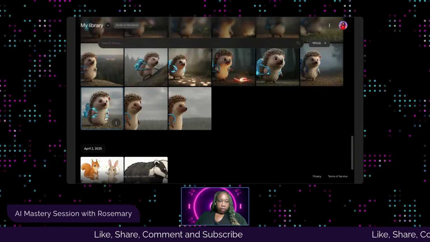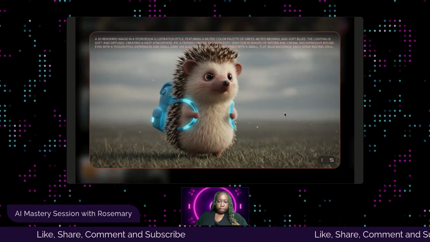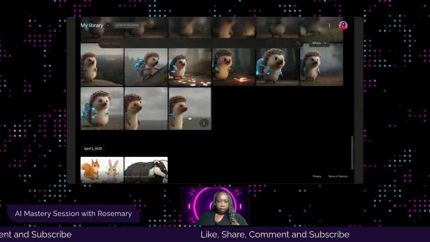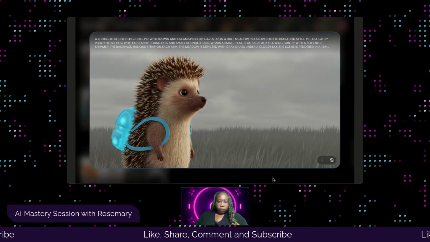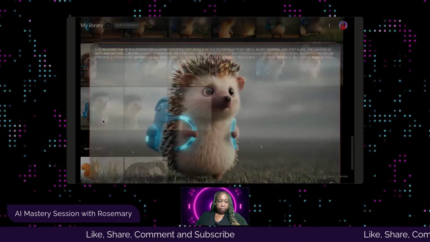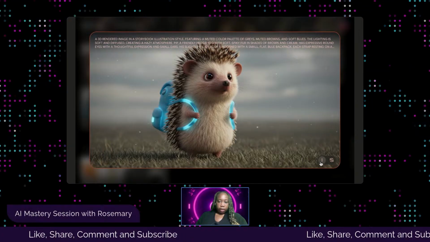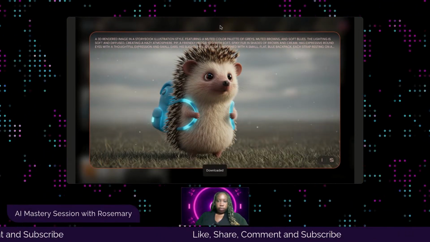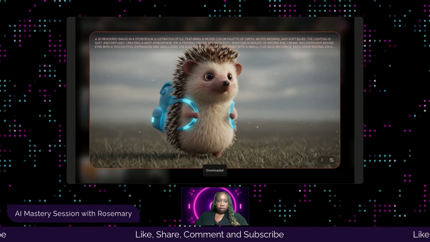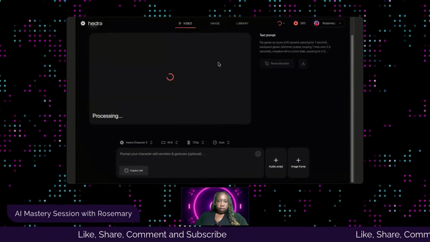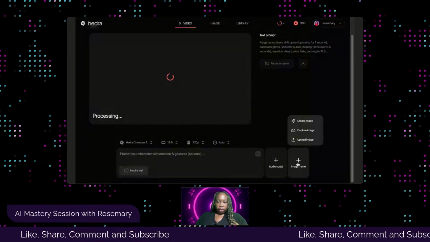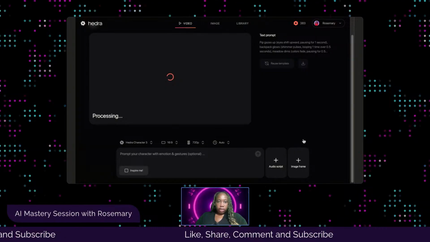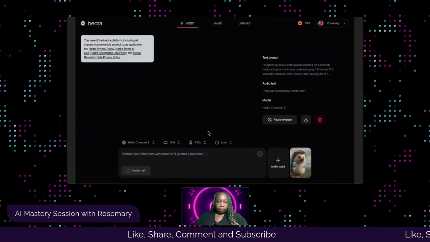Loading our next scene, which will be... I'm really trying to see. We'll just have to figure it out. But I believe it's scene 2. I'm loading it. We're back at Hedra. I'm going to see if it's going to allow me to do more than one scene at a time.